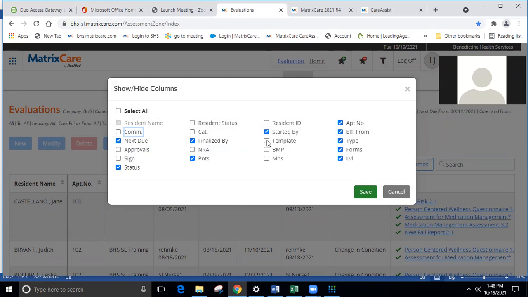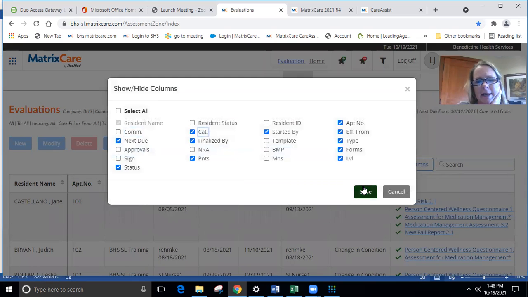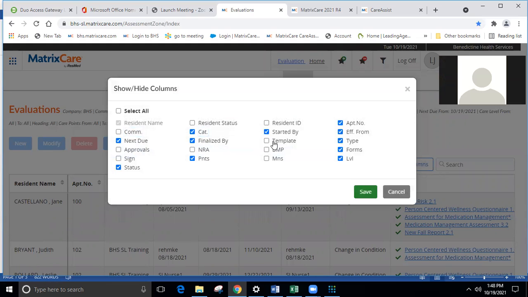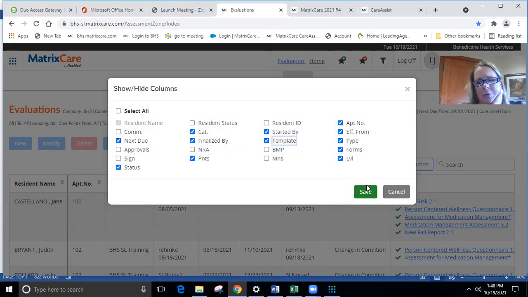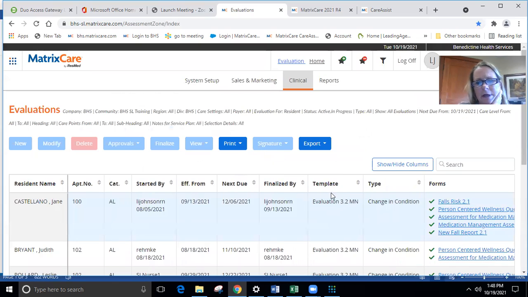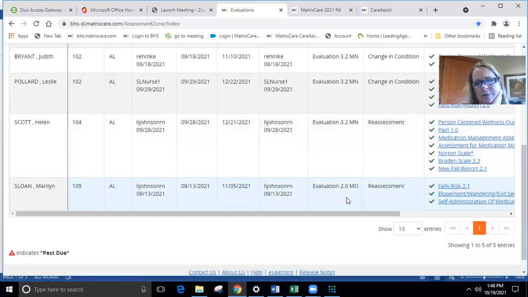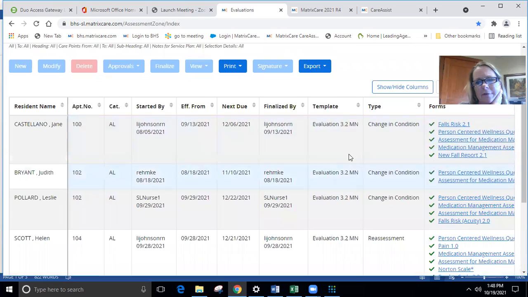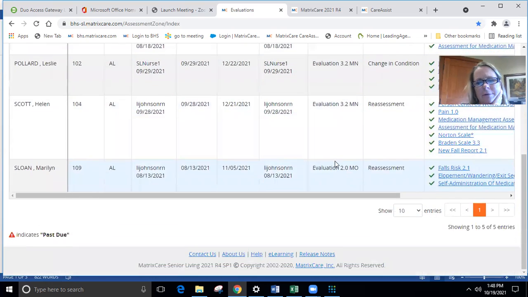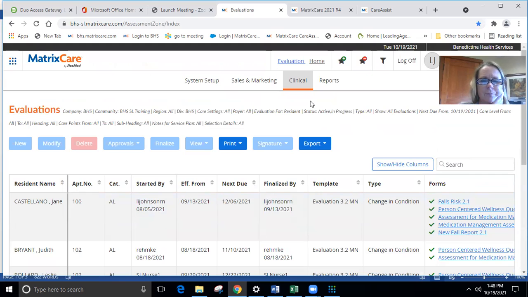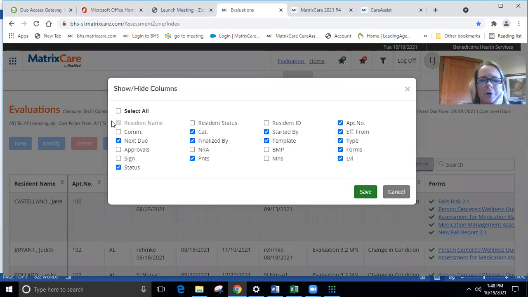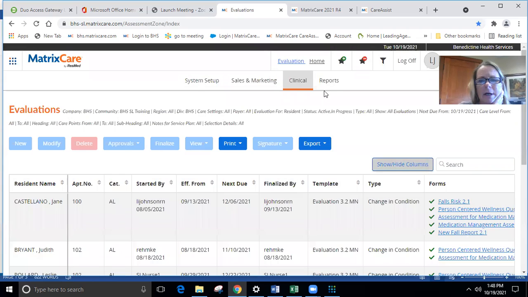What's the category? Category is ILAL, memory care. Oh, okay. Template you can leave on there. Now that one's the new one that came out last month. It just tells you what evaluation. So if I have multiple states, I can see this is a Missouri one, this is a Minnesota one. So you can customize these under the eval, under forms, under every section you can customize.